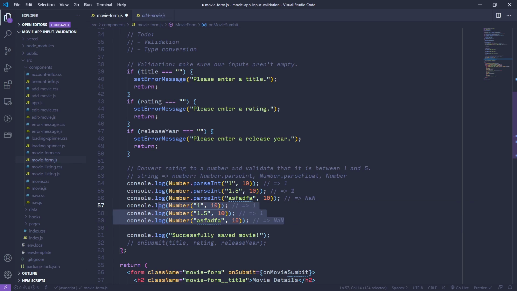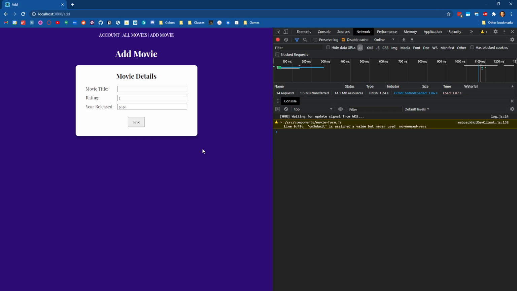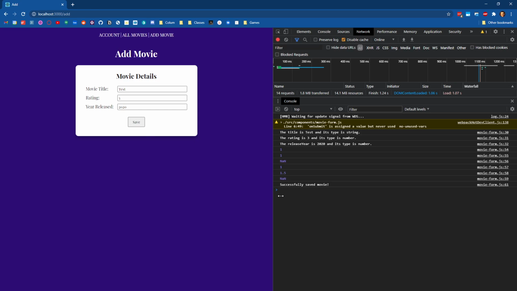So if we do that and run this, we should see not a number here. We should see 1, but we should get 1.5 out of this line of code. So here we go, 1, 1.5, and not a number.